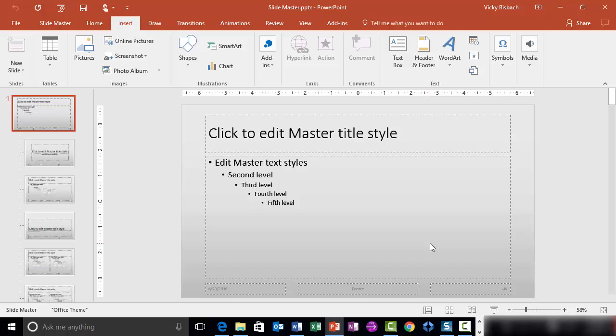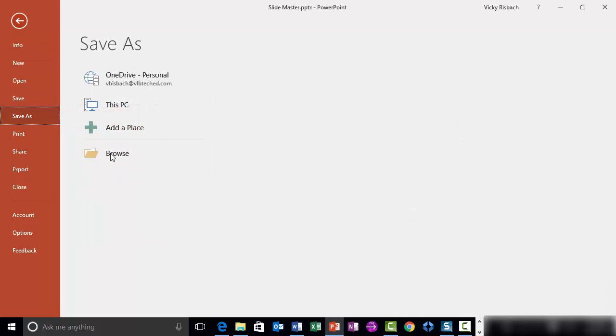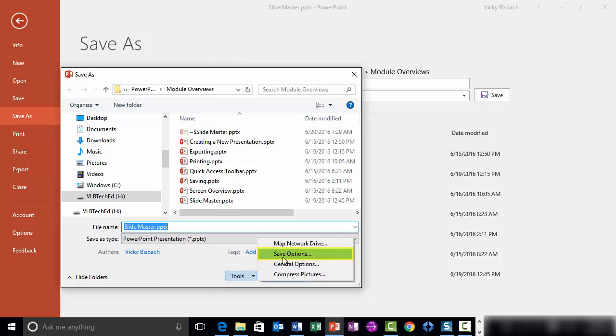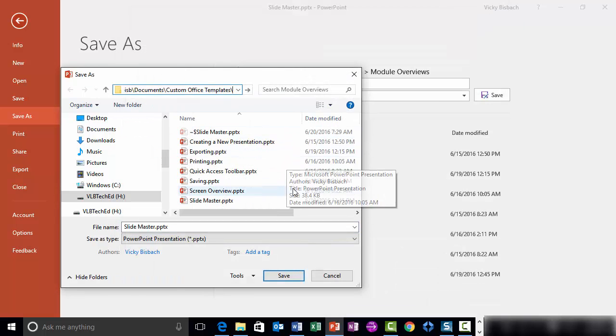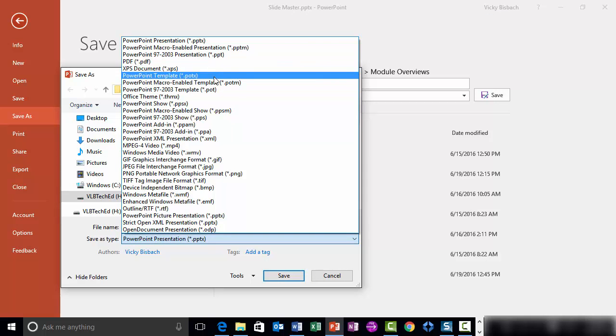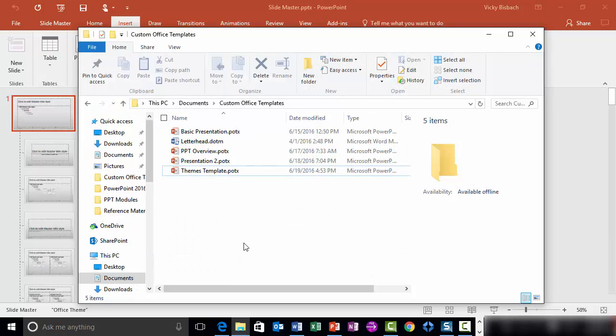In part 4, we went over saving our Slide Master as a template, picking the location for our template so that it was available when we clicked on New, Personal, and that's done through Backstage, File, Save As. We click Tools, Save Options. We picked our default personal templates location. We copied that. We pasted it in the top. We told it we were doing a template, and we gave it a name. And then finally, in part 5, I showed you how to take your template and pin it to your taskbar.